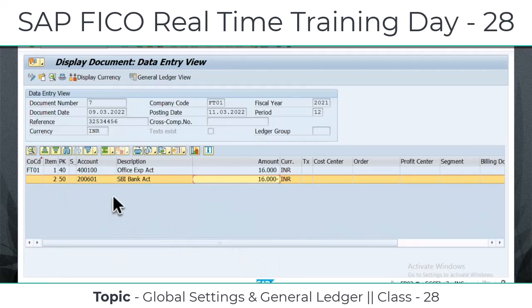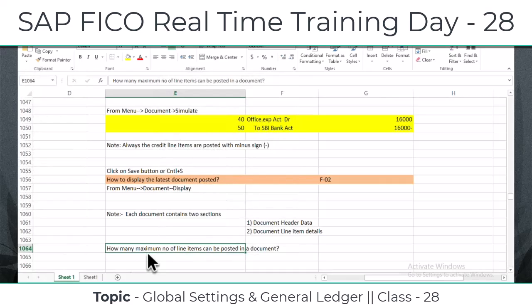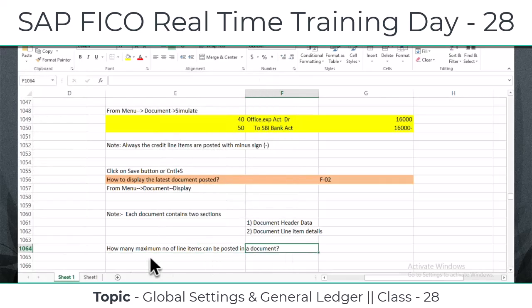Entry point, they may ask you one question like this: how many maximum number of line items can be posted in a single document? Right, the next question. How many maximum number of line items can be posted in a document?